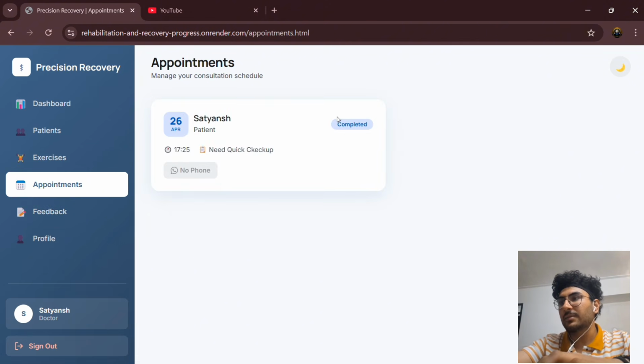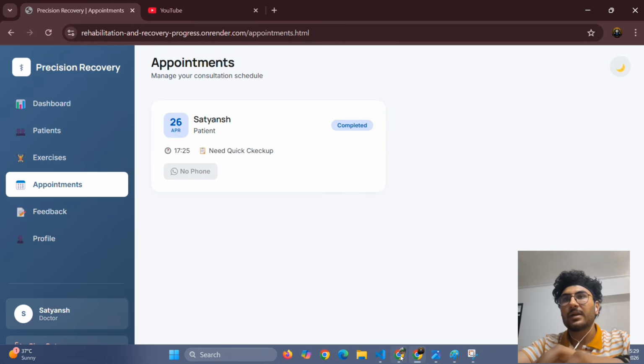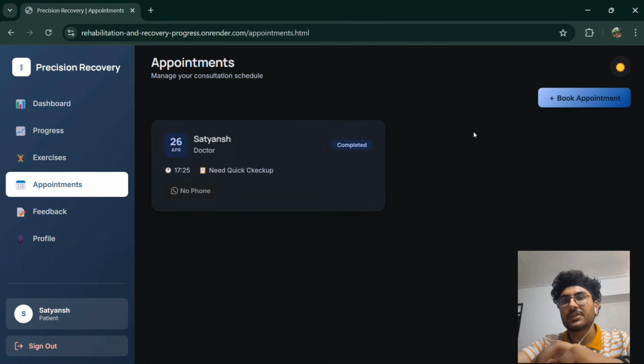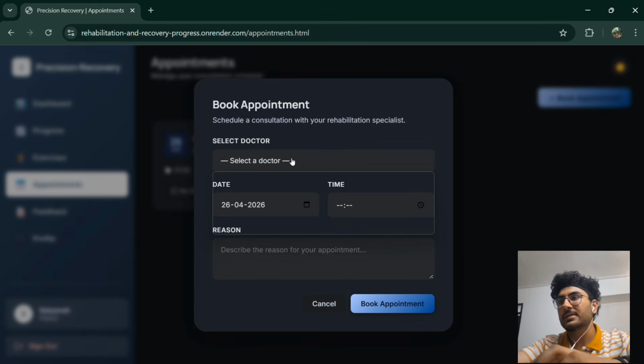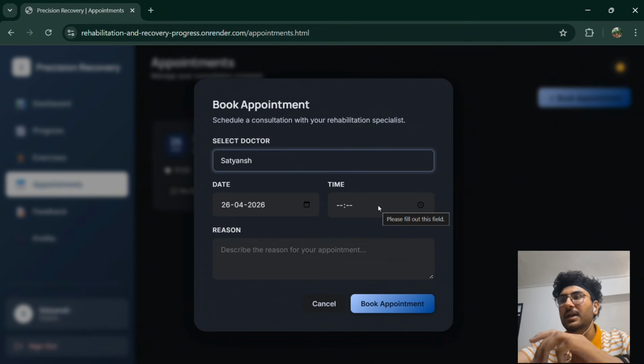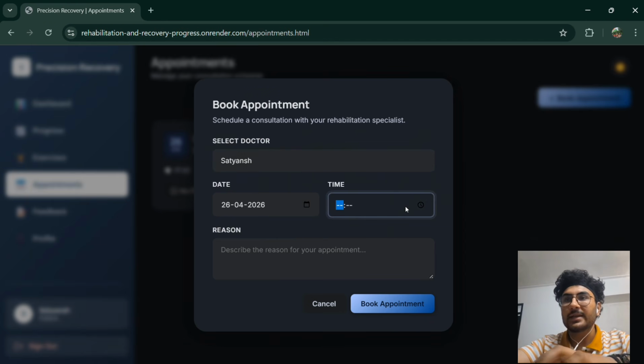Next is the appointments feature. From here, the patient can book appointments. We can select the doctor and the timing. Patients can book appointments by selecting doctor, date, and time. This is done using the POST method. The request is sent to the backend and stored. Doctors can update the appointment status, like confirmed or completed.